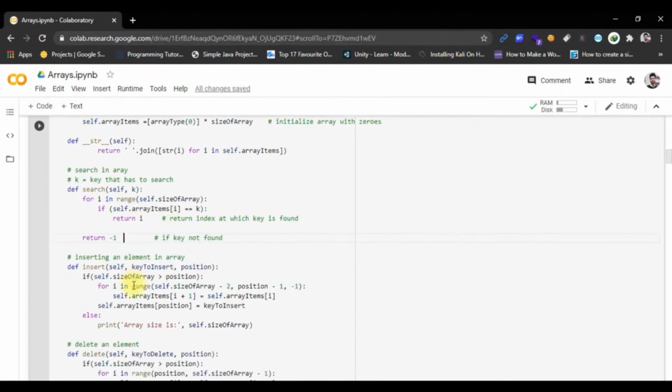And another thing is the insert operation. The insert operation is just to insert the key at a specific position. First we have to check that the position is less than the size of the array, and if so, it adds the item at the position. If not, it says the array size is this, please enter a value that is within the size of the array. And to enter the item in the array, the functionality is like this.